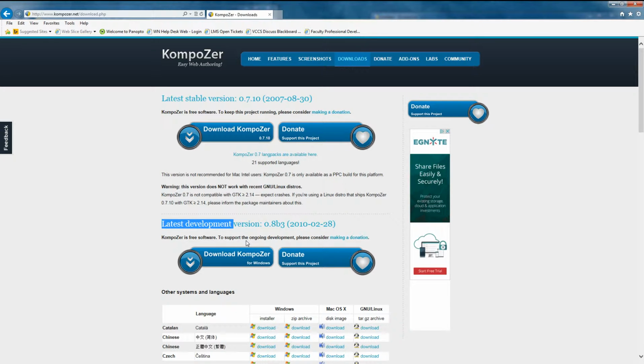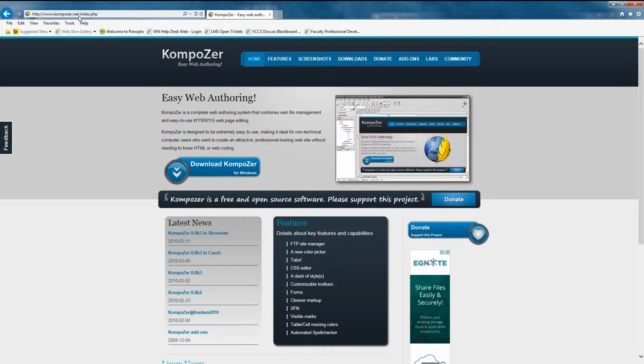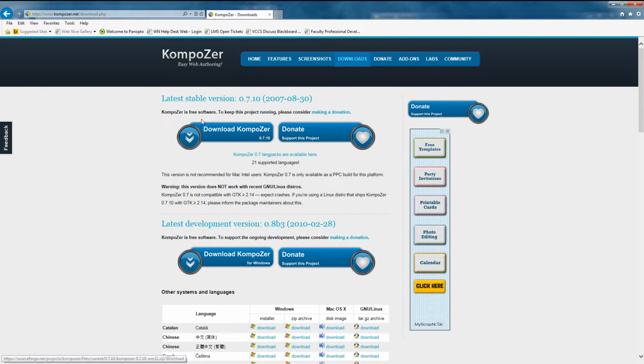A lot of you who are using Macintoshes, for example, are having issues with the connections, and well, this is a development version, so it just plain flat out doesn't work. The one that you need to get is the latest stable version, 0.7.10. So when you come to Kompozer.net, you need to click on the downloads link at the top of the screen. This will direct you to a new page, and at the top you download the latest stable version, which is the 0.7.10. Okay, so you'll download this version.